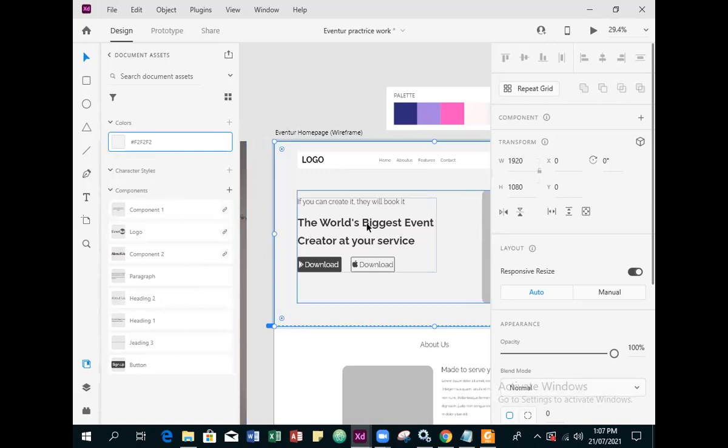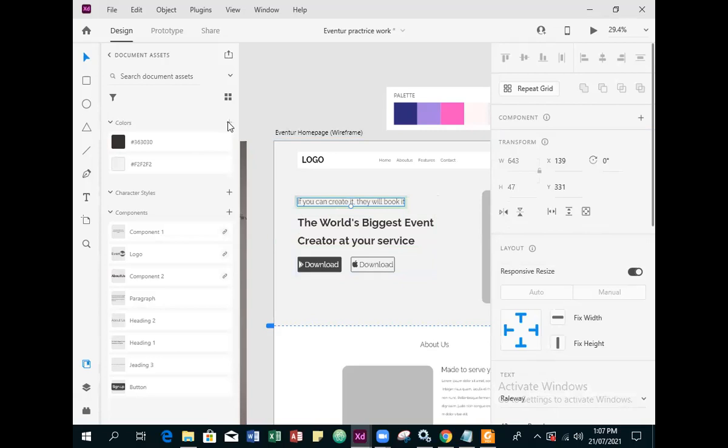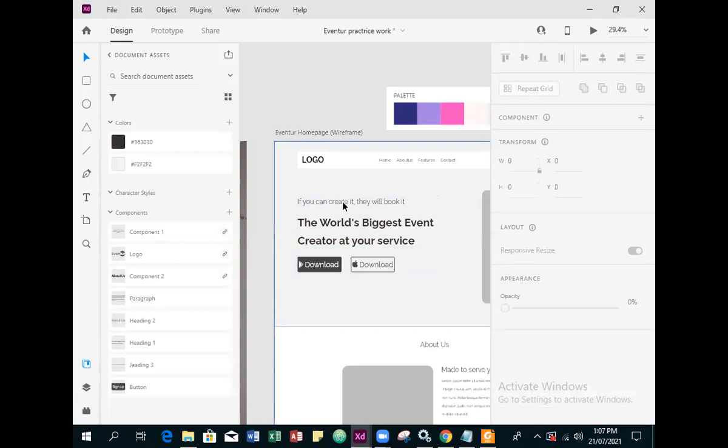Similarly, when you select the button right here, the hero section, where you have the text, you click on the color on it and click on the plus. It will grab the color that is applied to the text and add it here. Similarly for this one, you grab it, you click plus, it will add the color.